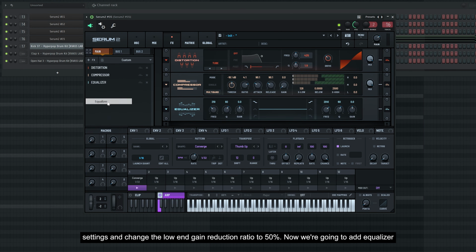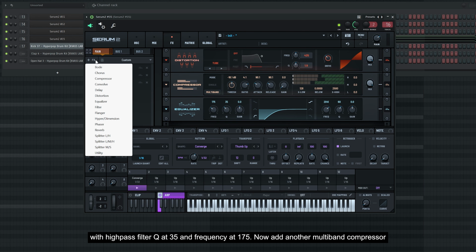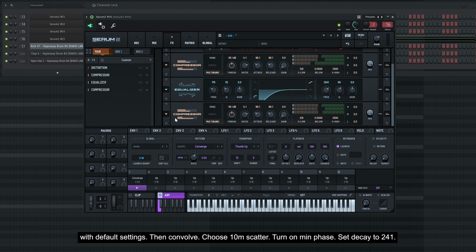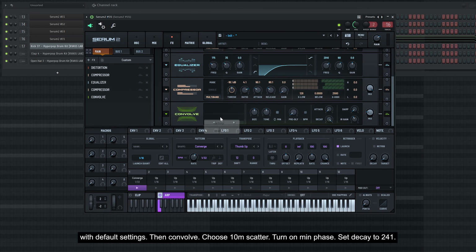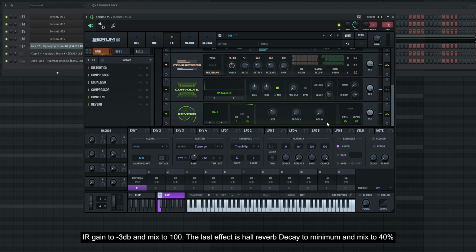Now we're gonna add equalizer with high pass filter, Q at 35 and frequency at 175. Now add another multiband compressor with default settings, then convolve, choose 10M scatter, turn on minimum phase, set decay to 241, IR gain to -3, mix to 100. The last effect is whole reverb, decay to minimum, and mix to 40%.